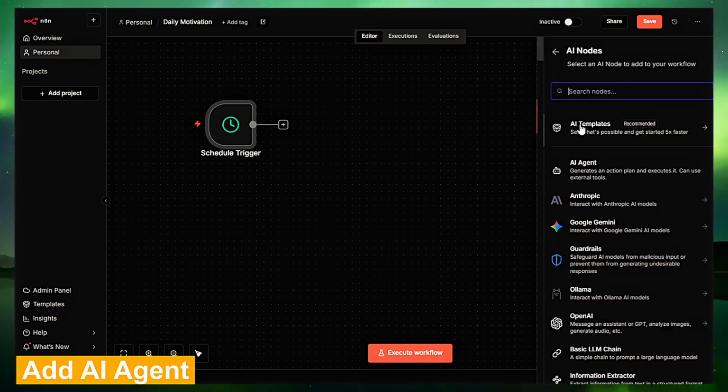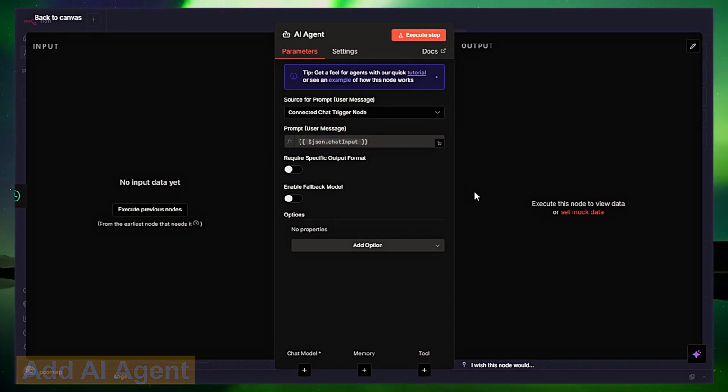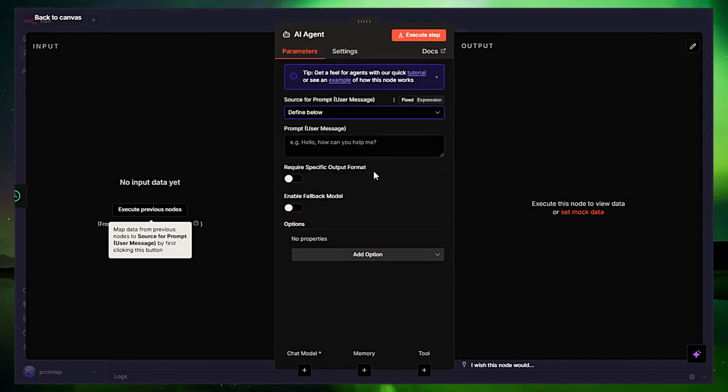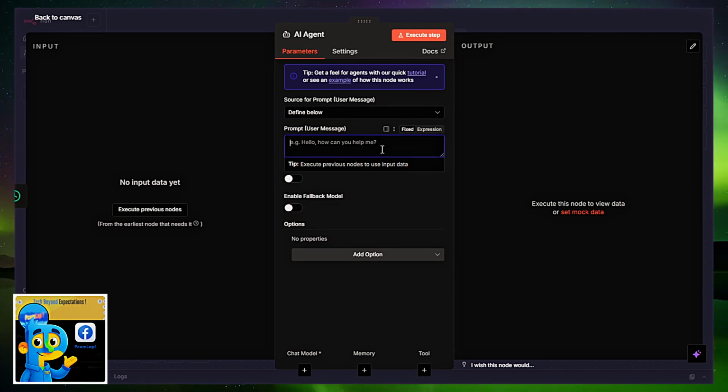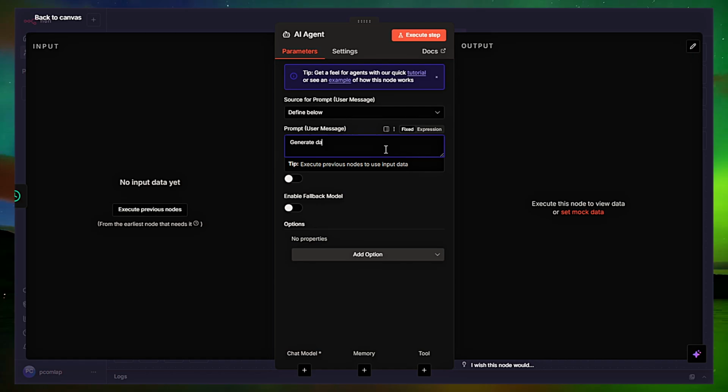Drag from the trigger node plus icon and search for AI agent. Select the AI agent node. After selecting the AI agent node, in its settings, enter the prompt: generate an early morning motivational quote.